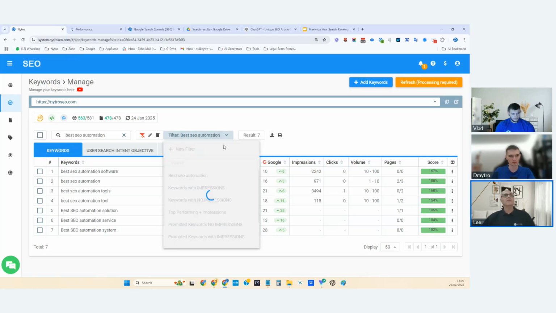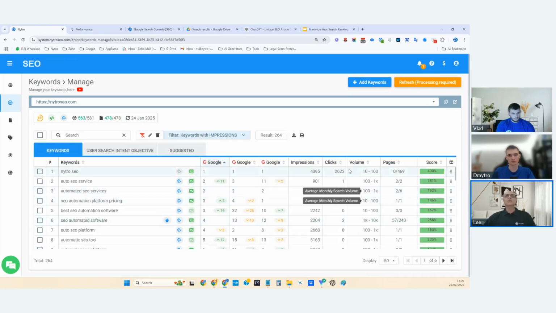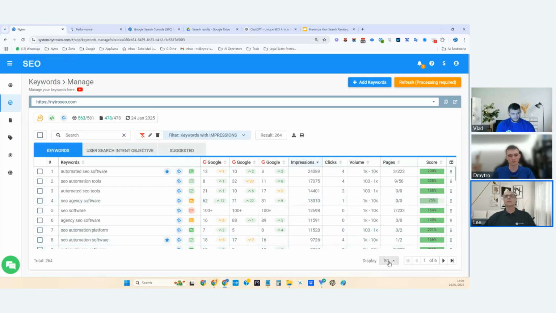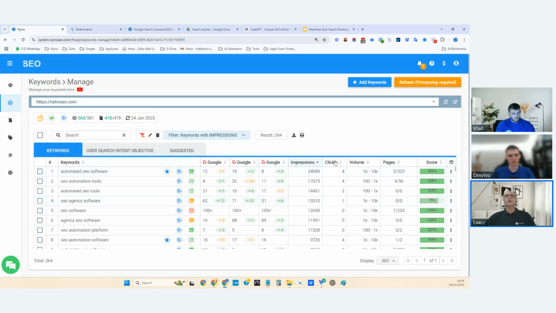The other type of filter that we can do is we can show keywords with impressions or keywords with no impressions. So let's look at keywords with impressions. And we can see that we can just sort by them. And all of this data is pulled from Google Search Console and from other sources that we are also enhancing the data with, like volumes, search volumes. And here you can see which keywords have the highest level of impressions, clicks.